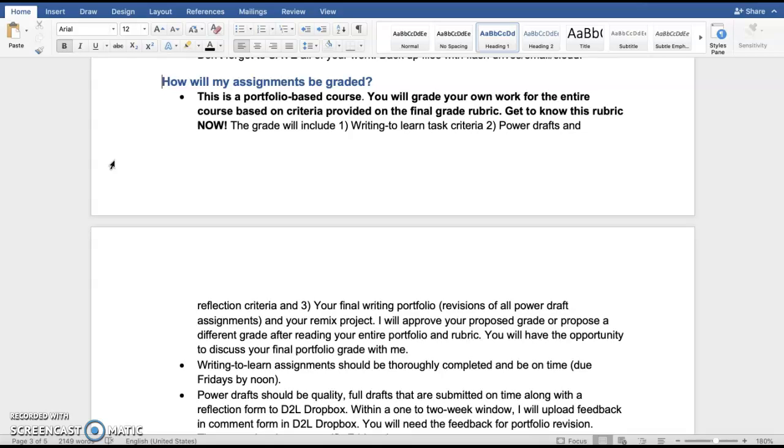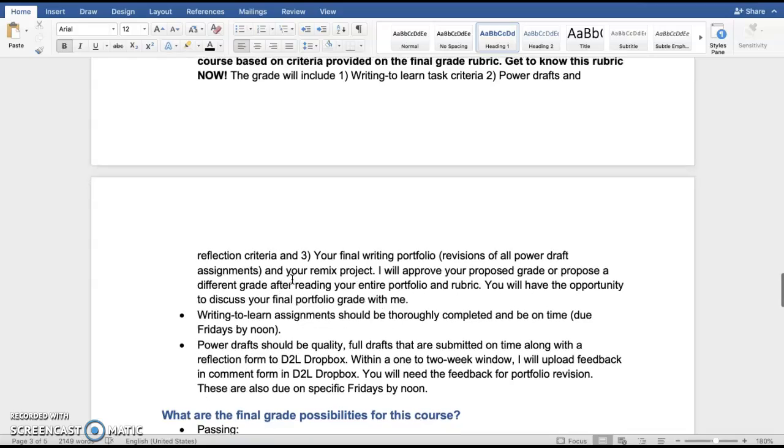So it's really important you get to know this rubric right now because, again, it's too late by the end of the semester, right? If you wanted to earn that grade but you didn't do those weekly writing tasks, for example, you'd be in trouble. So we're going to go through that portfolio in just a second.